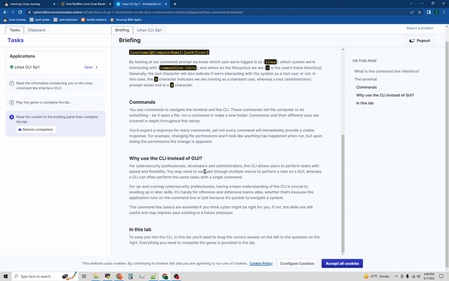That's nice. Okay. Why use the CLI instead of a GUI? For cybersecurity professionals, developers, and administrators, the CLI allows users to perform tasks with speed and flexibility. You may need to navigate through multiple menus to perform a task on a GUI, whereas the CLI can often perform the same task with a single command. For up-and-coming cybersecurity professionals, having a base understanding of the CLI is crucial to leveling up in later skills. It's handy for offensive and defensive teams alike, whether that's because the application runs on the command line or just because it's quicker to navigate a system.